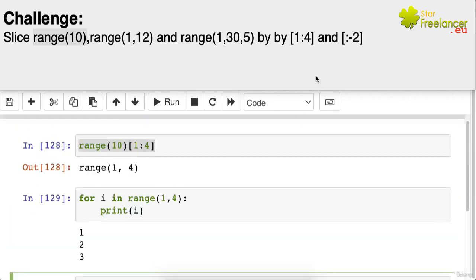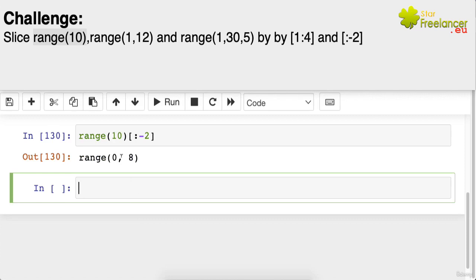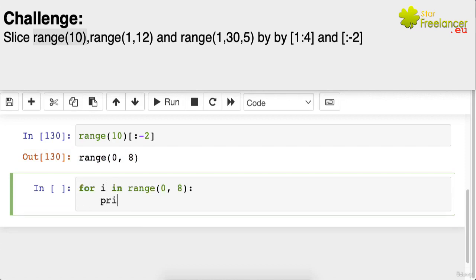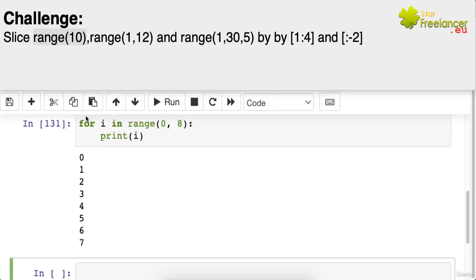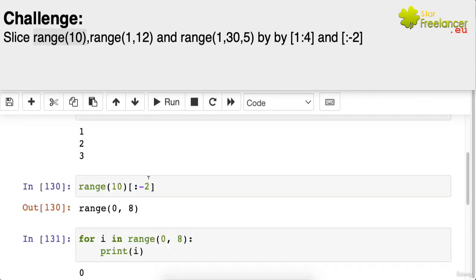Let's see the meaning of -2. That means 0 to -2. What is that? It means from 0 to 8. And if you run this, you agree with me, we are going to end at what? 7. For I in this, print I. See? 0 to 7. As you see what I showed you, you agree with me, I told you, from 0 to 7. Because what is at -2, we don't include it. And for the first one, I told you it's 1, 2, 3. Hope you understand how we got this.